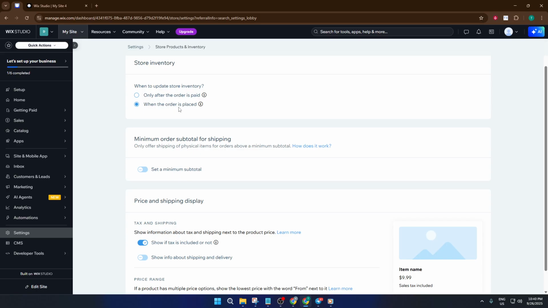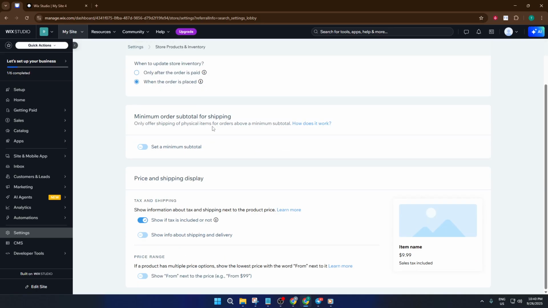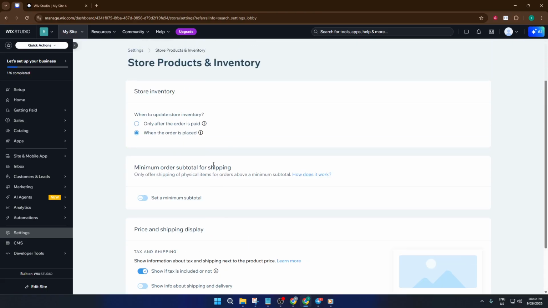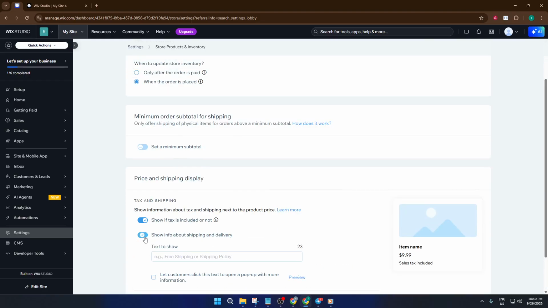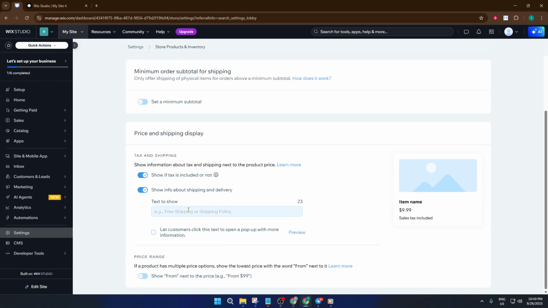Now, let's talk inventory updates. This is crucial for store owners, especially if you sell products that are in limited stock. A common question is, when should I update my store inventory? After an order is placed or only when it's paid? Always update your inventory only after an order is paid. Think about it like this. You wouldn't want to reserve an item for someone who changed their mind or never completed checkout. Waiting until payment confirms the transaction prevents you from accidentally overselling your products.